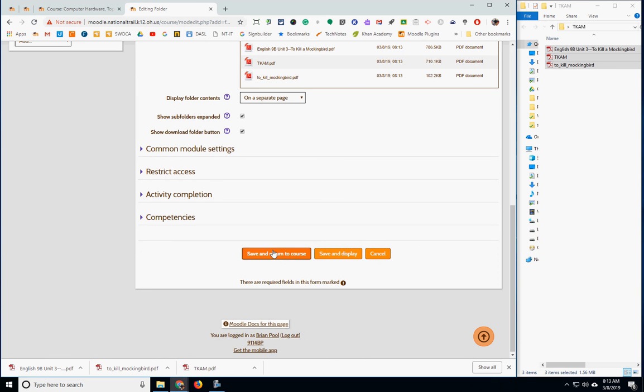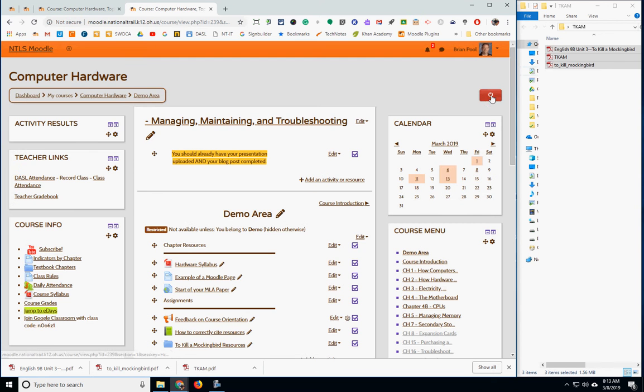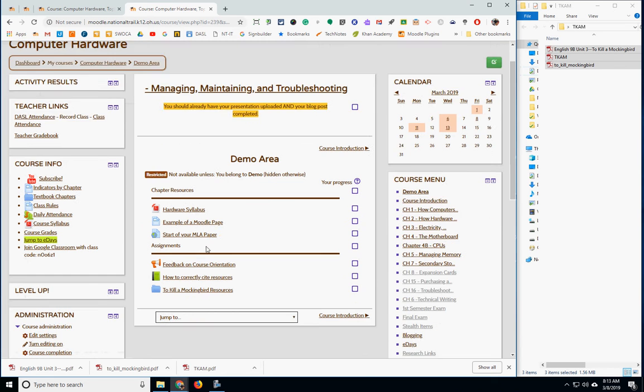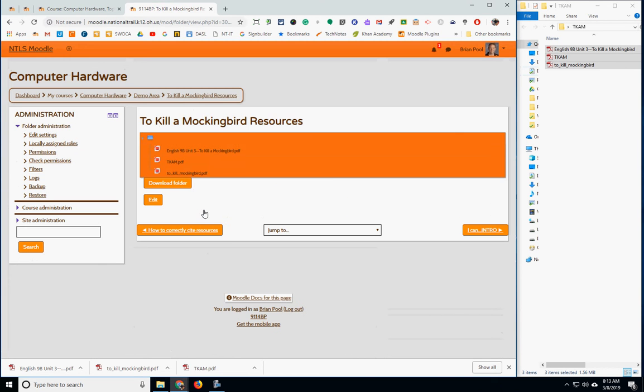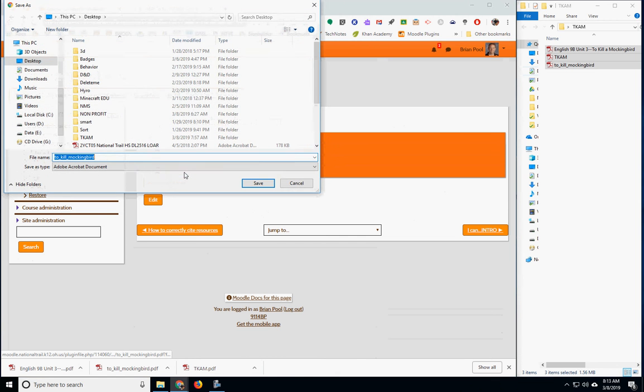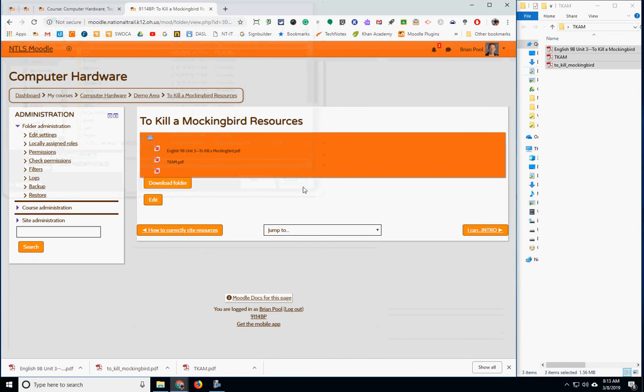Now, technically I'm done. If I save and hit return to course, I then have a folder there that has those resources in it. If they click on it, they see those resources, they can click on them again and then open them up, or download it to their machine and then open them up as PDFs.